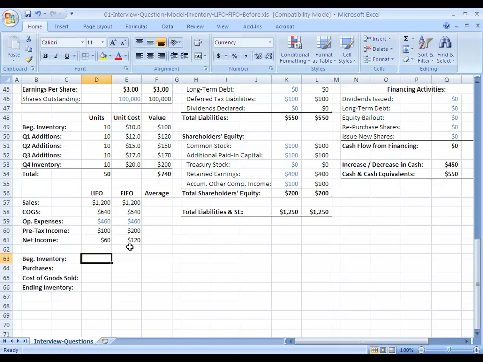So now to figure out how inventory changes. For the beginning inventory here, we're going to start off at the same point for both these methods, which is the 100 that you see up here for beginning inventory. So for both of these, I'm just going to link up to the 100. And then for purchases, the same applies.